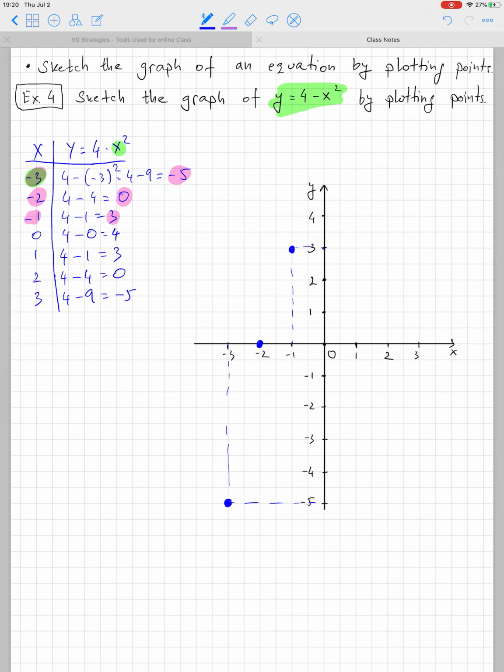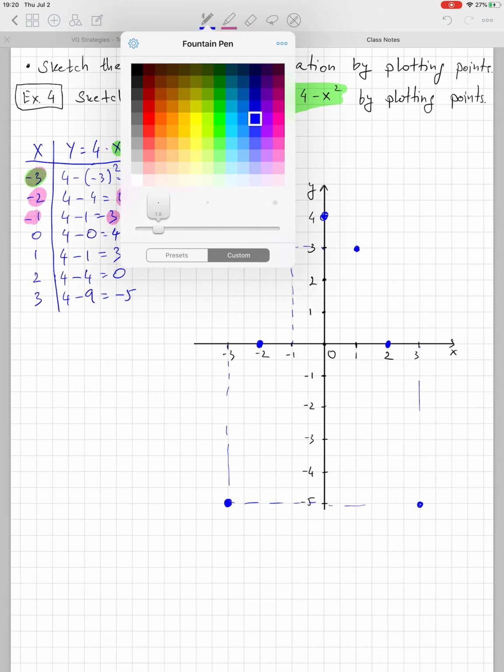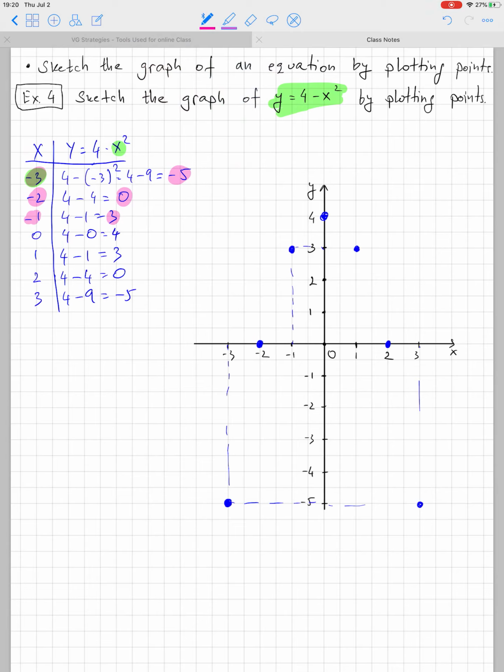The fourth point is 0, 4. 1, 4 is the next point. 2, 0 is the fifth point, or sixth point. And then 3 and negative 5 is the last one that we have. And now all we need to do to sketch the graph is just connect the dots, the points that we've plotted. And that's how you sketch a function given its equation, by plotting points.